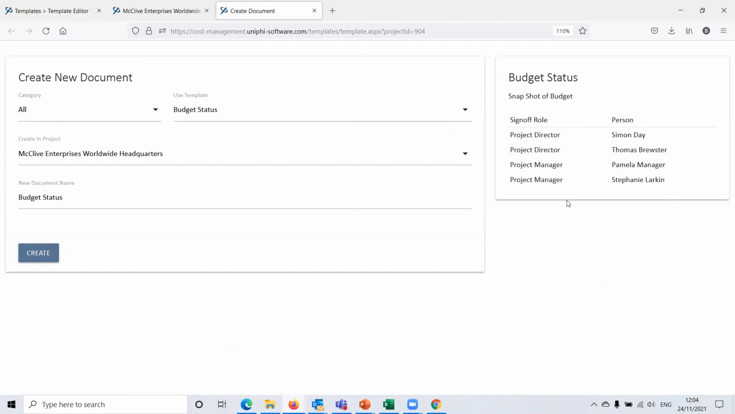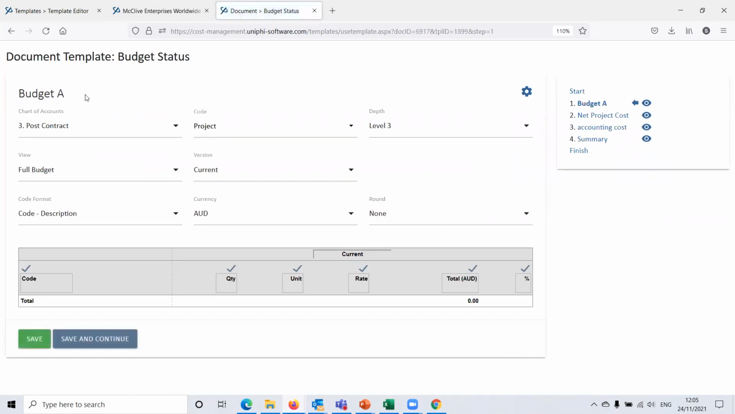Now, when we do the template training in 2 weeks' time, we're going to look at creating these documents in detail. So I'm going to go through this a little bit quickly here, because what I'm trying to show you is the way that the roles direct the sign-offs to people. So we can see here that Pamela is going to be one of the people who needs to sign off this document. So we're going to have a look at what that looks like. So I'll just create that.